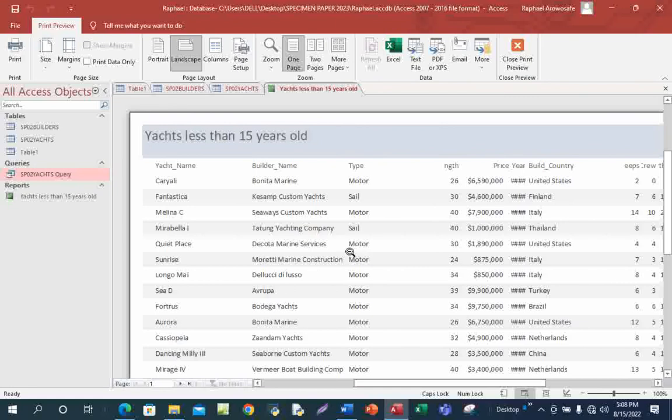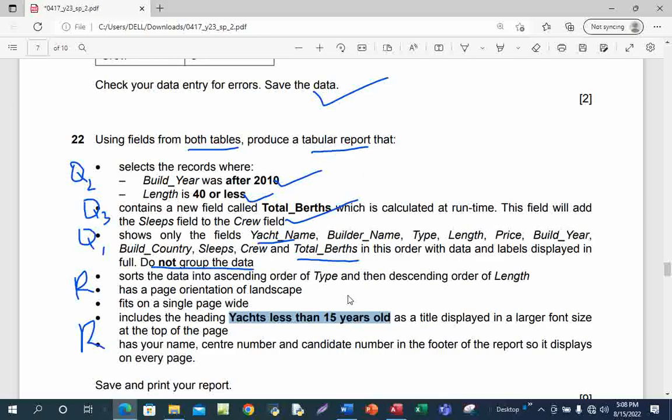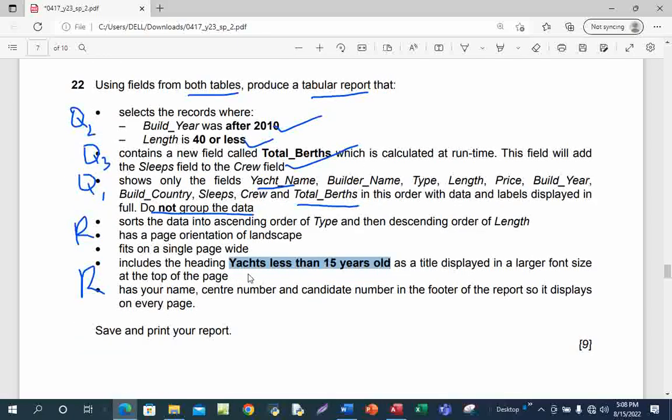So now this is the report. Now let's quickly go and do the sorting. It says sort the data into ascending order of type and descending order of length. Please don't forget we have done this one.